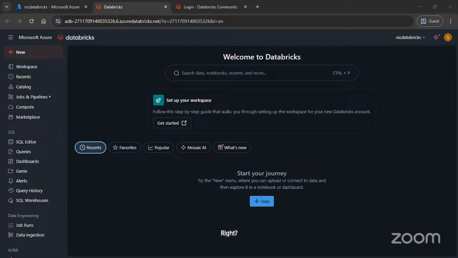Obviously, being a Microsoft certified trainer, I would recommend you to learn Azure, but see what you're comfortable with. Azure is something which is widely accepted everywhere. So is AWS. AWS is also very widely accepted. And let me tell you, AWS has a larger market share than Azure.